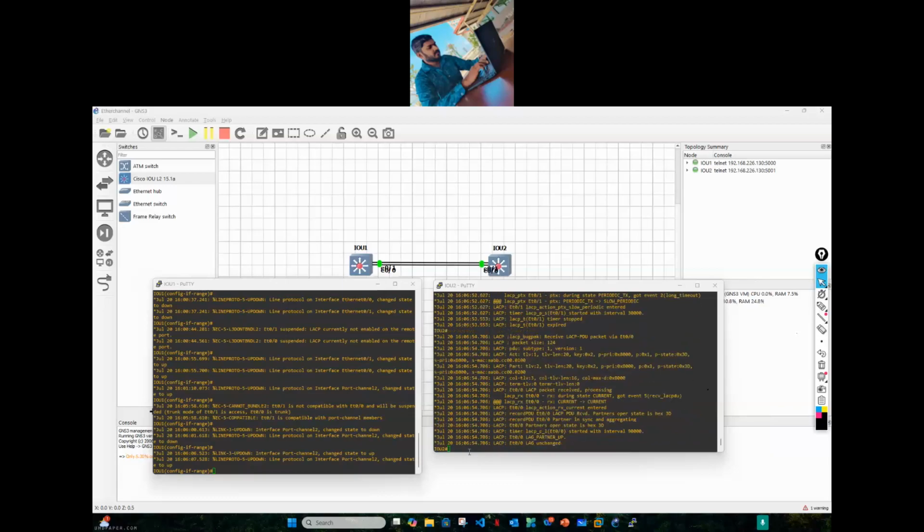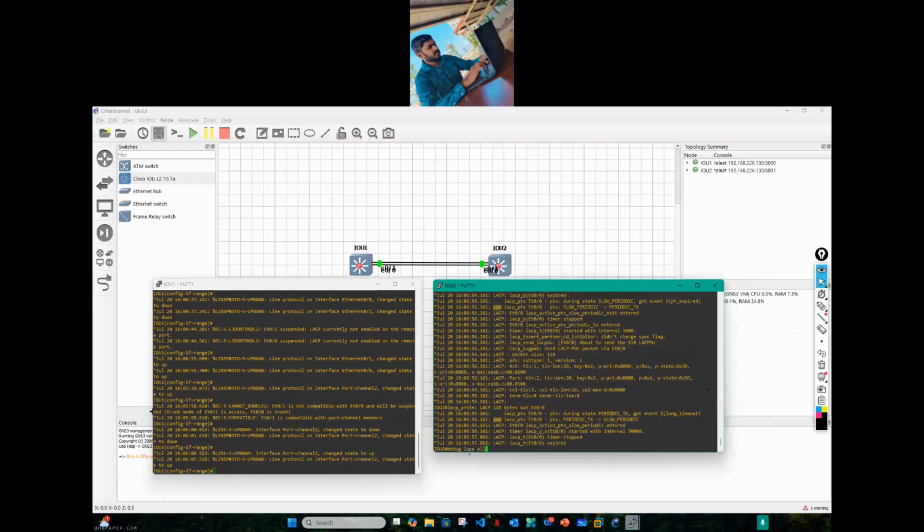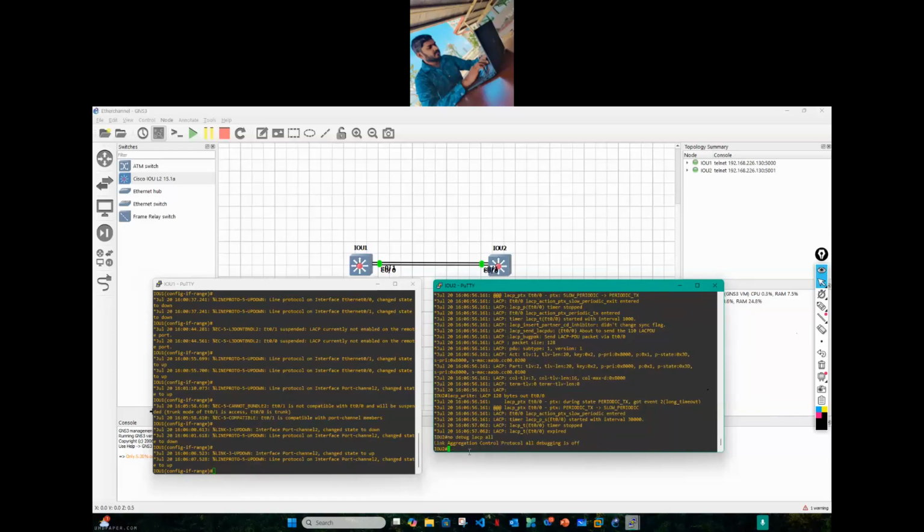First we have to disable this, unless it keeps working again and again. Just give the no command, and then it will turn off.